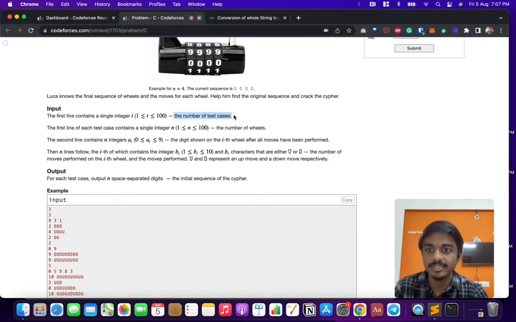The number of test cases is there, and the first line of each test case contains a single integer, the number of wheels. So this is the test case. Oh, okay, that is just 100. The second line contains AI, the digit shown on the ith wheel after all moves. Okay, so 3 is there, then 9 3 1.